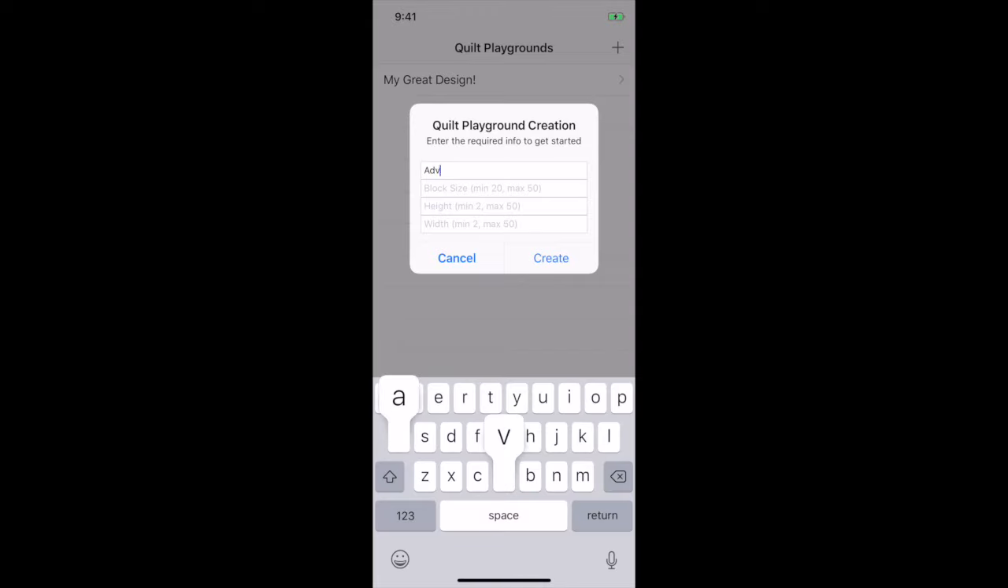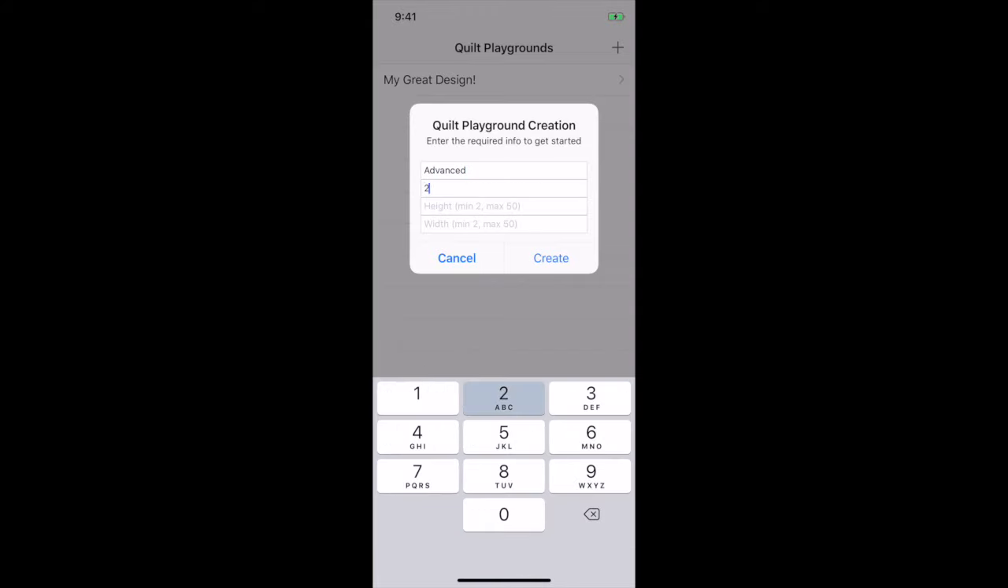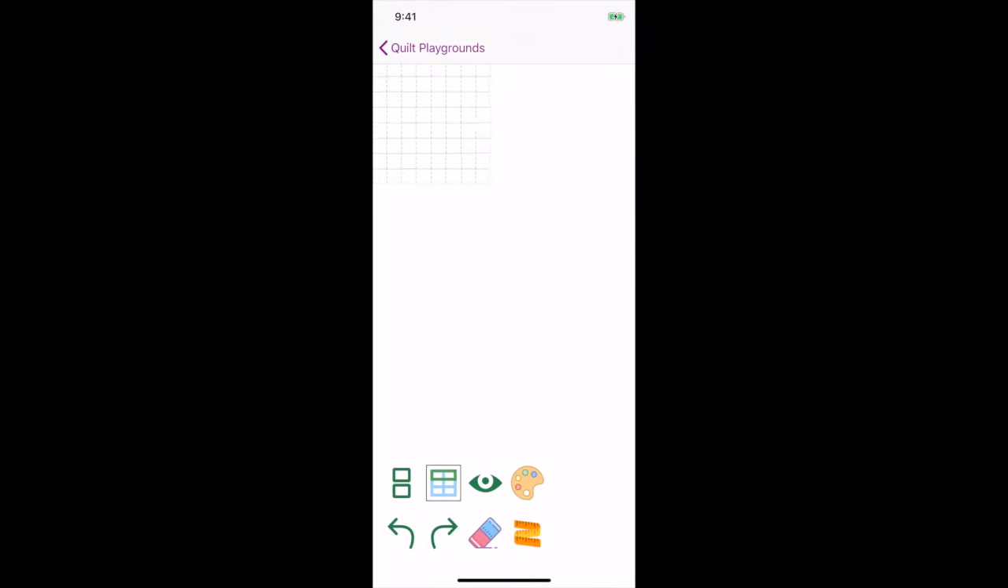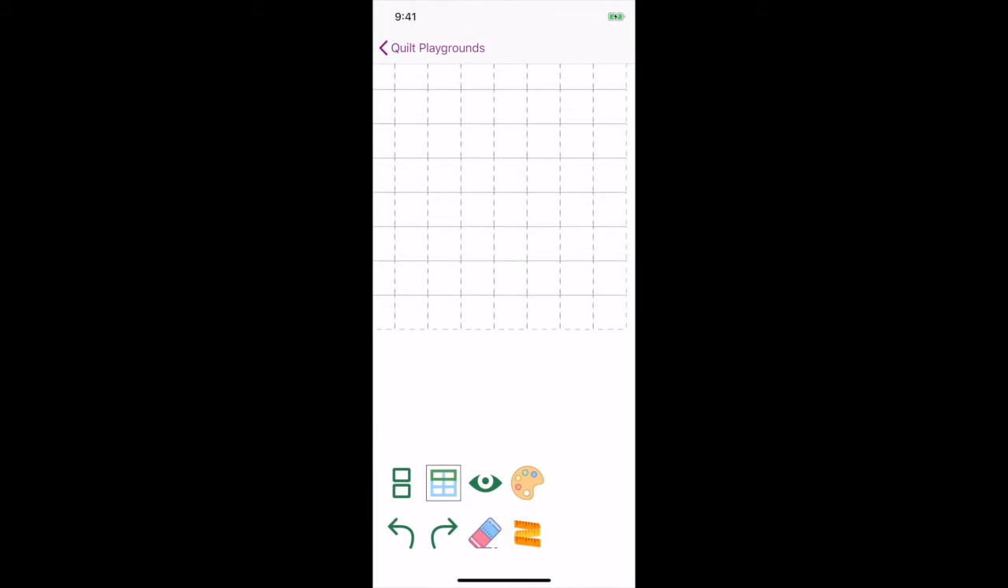Let's get started by creating a new quilt pattern, or playground. We will call this Advanced and give it a standard block size and width. Let's zoom in. Whenever we enter the playground, you will notice that the tool is already selected on Box Selector. The box selector allows you to select 4 blocks and add a design inside the block center.